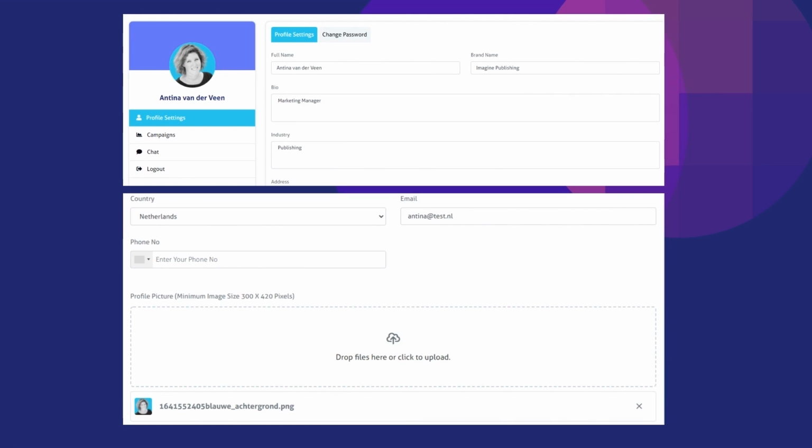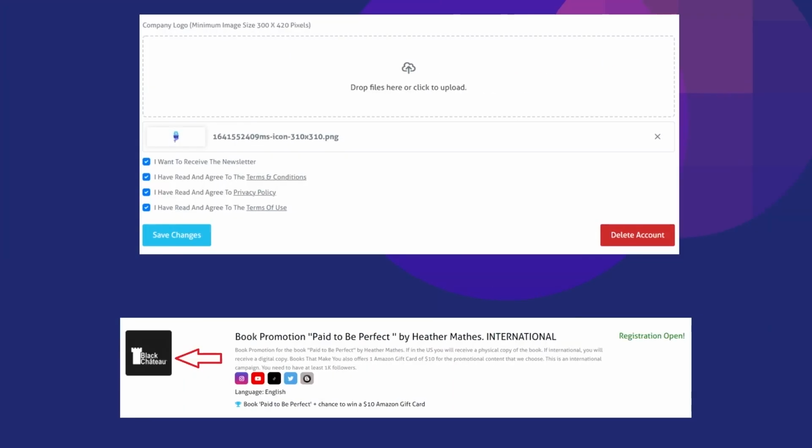As you can see, I entered my full name and an imaginary brand name. I used my bio to announce my role, and I entered publishing as my industry. I'm from the Netherlands, which you probably already heard from my accent and my mistakes, so I filled that in with country. I also uploaded my profile picture, which you can now see above my profile settings.